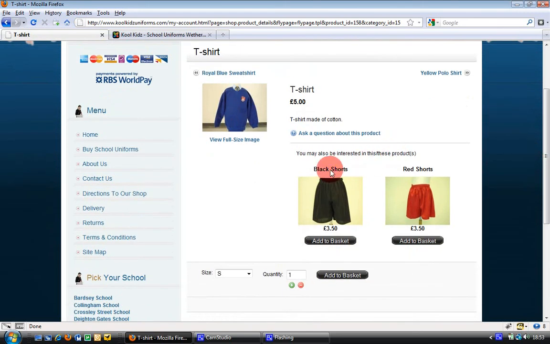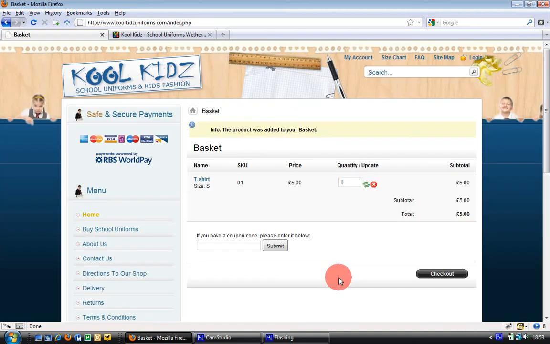It also has underneath, you may also be interested in these products, with links to particular products that we said may be related. These could be any product that appears anywhere within your shop. And then underneath here we've got the sizes, and you can see here a medium, extra large, and we've got the add to basket button, so you can go ahead and add that particular product to the basket. And you can see here t-shirt, size small, the product code, the price, ready to check out.